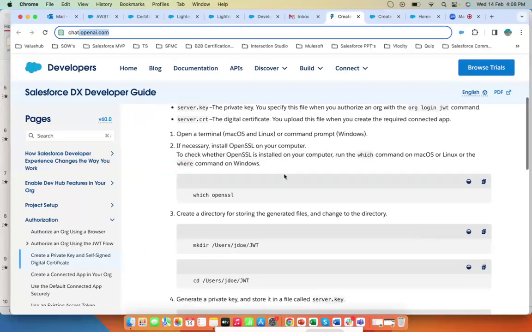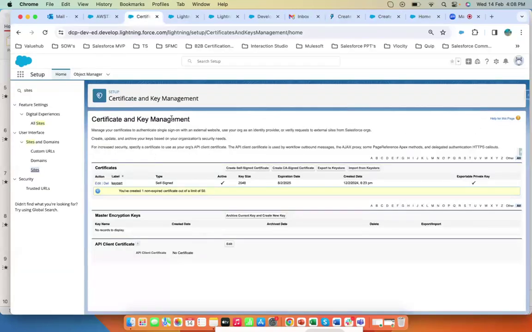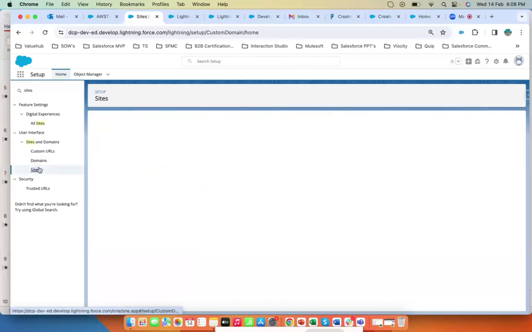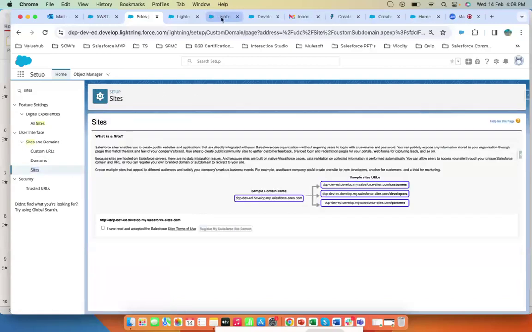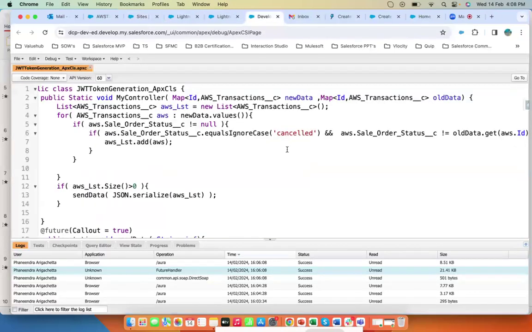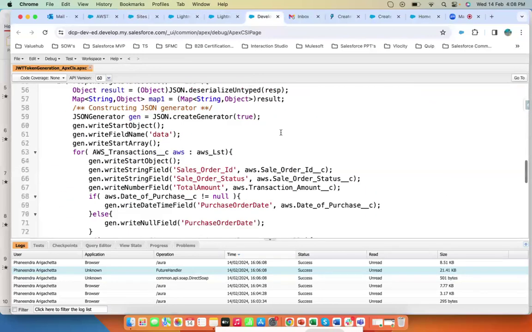So follow this document to create your own key and self-signed certificate. Once you create the certificate, you have to go to Certificate and Key Management and upload this key certificate with all the details. Once you add it, you have to write one web service class, which talks about how we could authenticate, how we could get the token, and how we can process this data to Data Cloud.